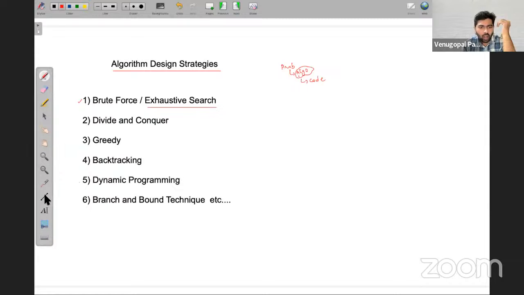Now, these are the optimization techniques, or optimization algorithm design strategies, friends. One, we have divide and conquer. Second, we have greedy. Then we have backtracking. Then we have dynamic programming. And we have something called the branch and bound technique. Like that, many design strategies are there.